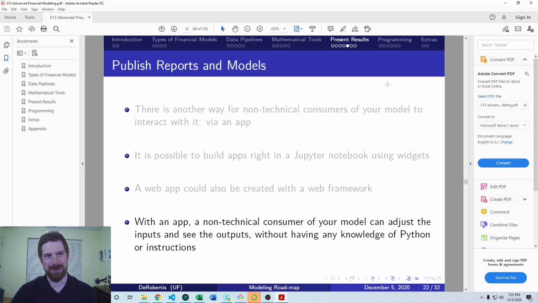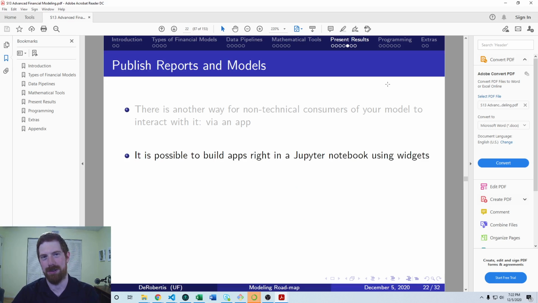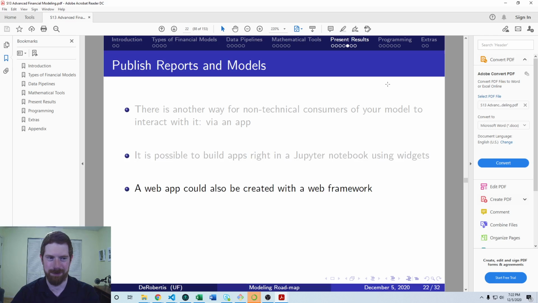So this is definitely the most polished way to go as far as presenting the results, but it is certainly more complicated to do that, though not that complicated to convert your Jupyter notebook directly to an app.